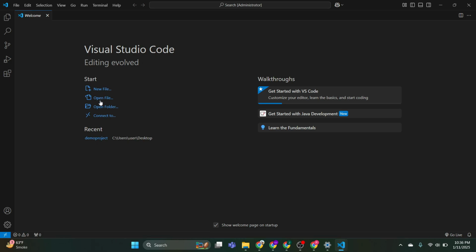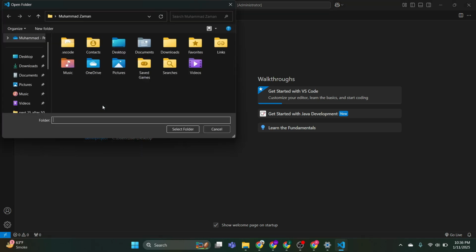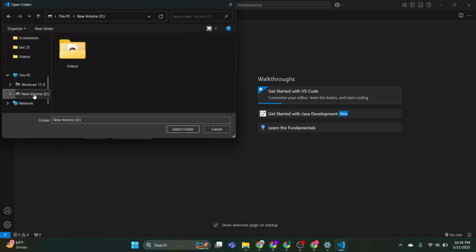You will see these options that say Open Folder or Open File or New File. Let's click on Open Folder. Now it will ask you which folder you want to open, but we don't want to open a new folder. We want to create a new folder.